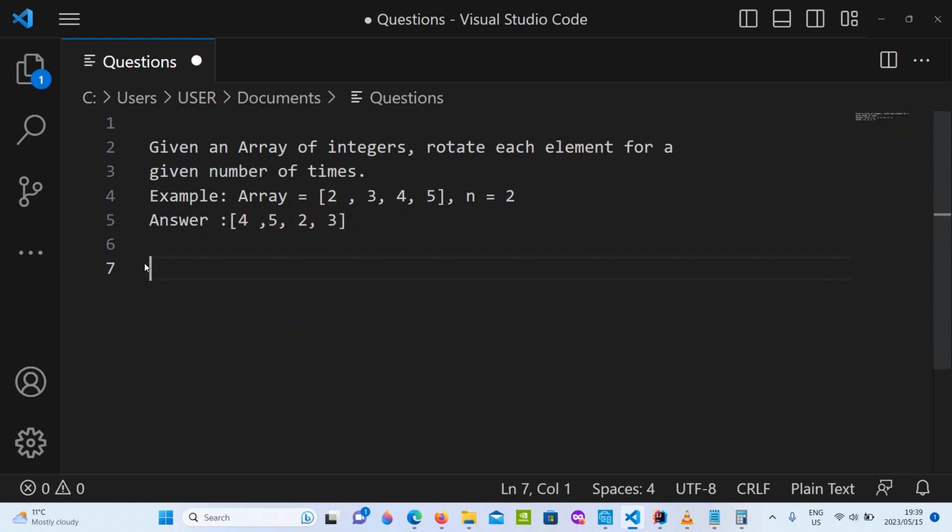Now it says that when we are given n, this solution must work in all the cases. So what does that mean? It means that if n is equal to 1, then we should be able to rotate as well. So n can be any given number of times. So we need to come up with a formula.